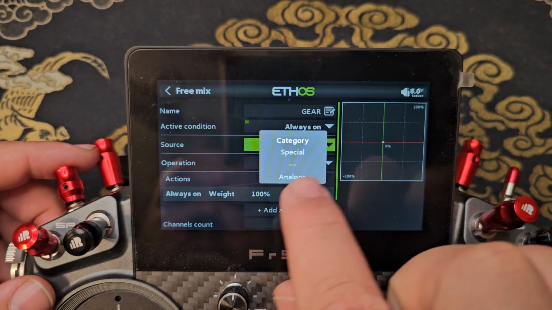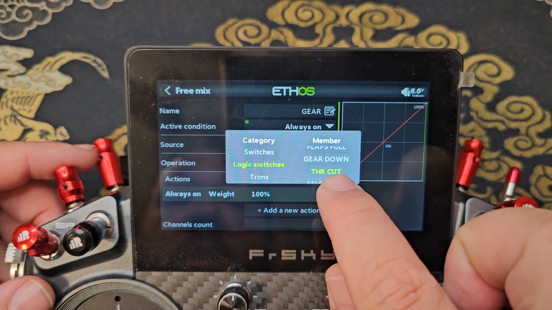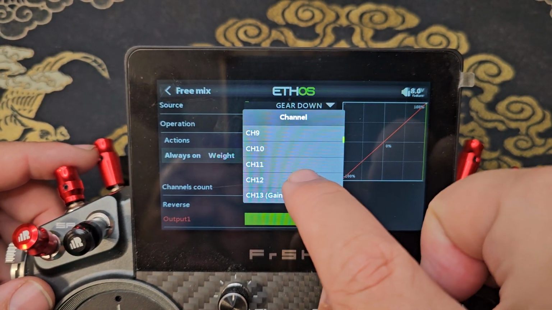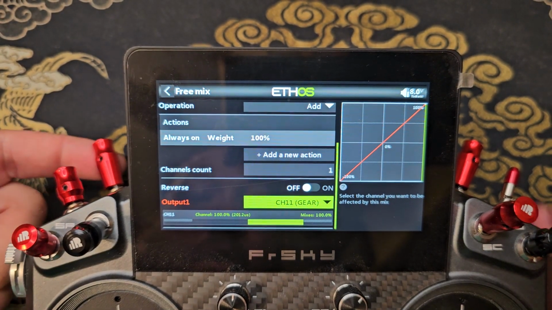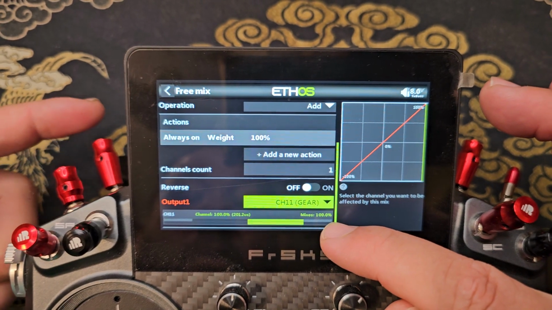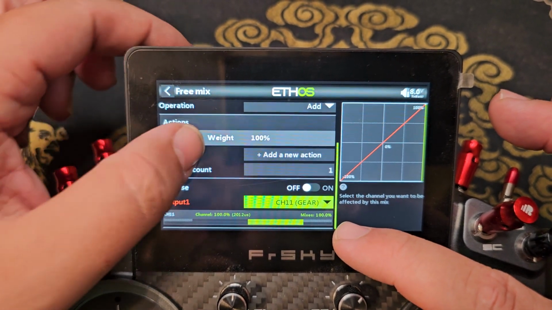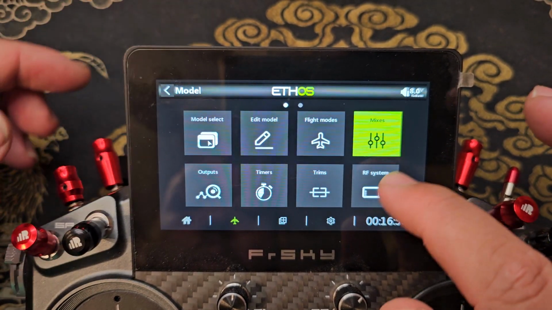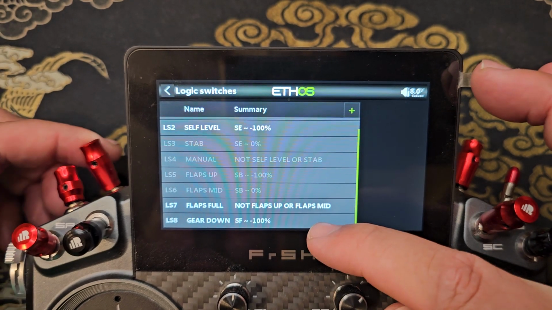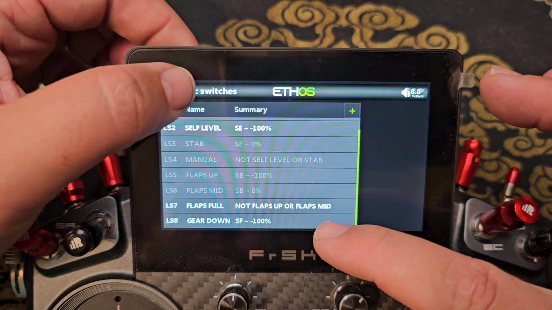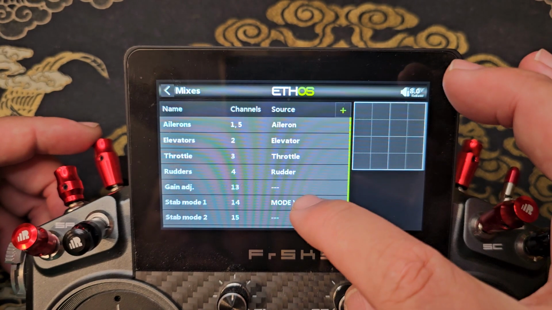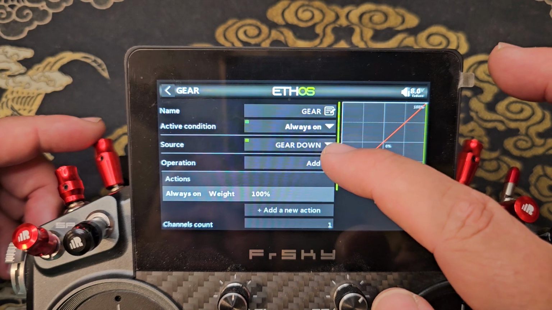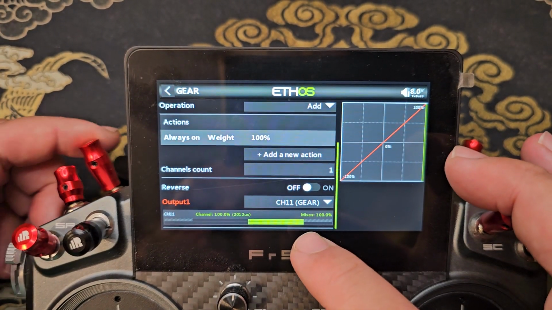For my source, I'll use the logic switch gear down, and then I'll assign that to an output such as channel 11. And now when I toggle that switch, my gear down logic switch becomes active or inactive, which feeds this mix as the source and drives the output channel.